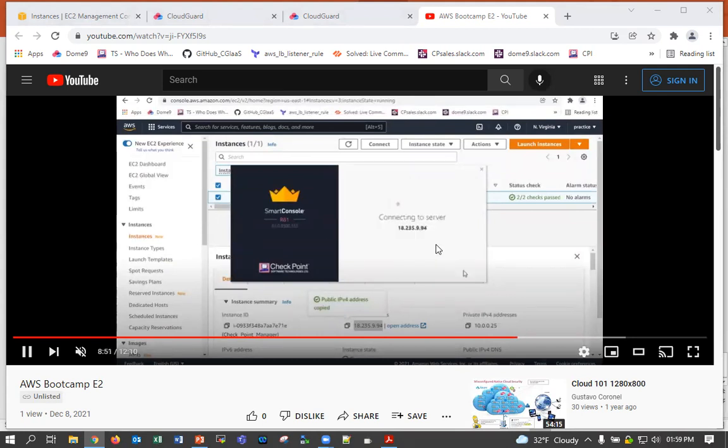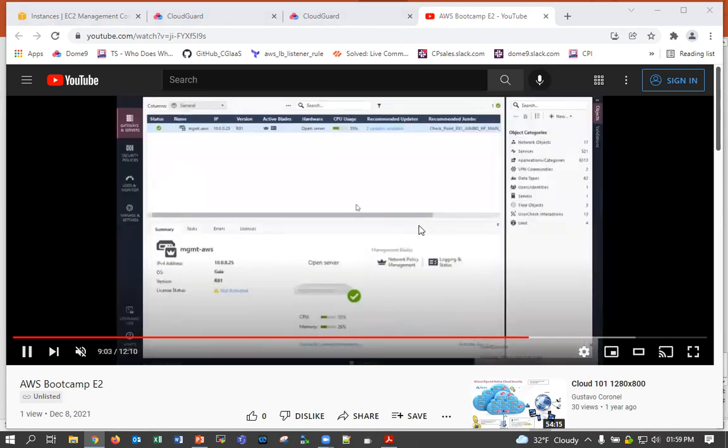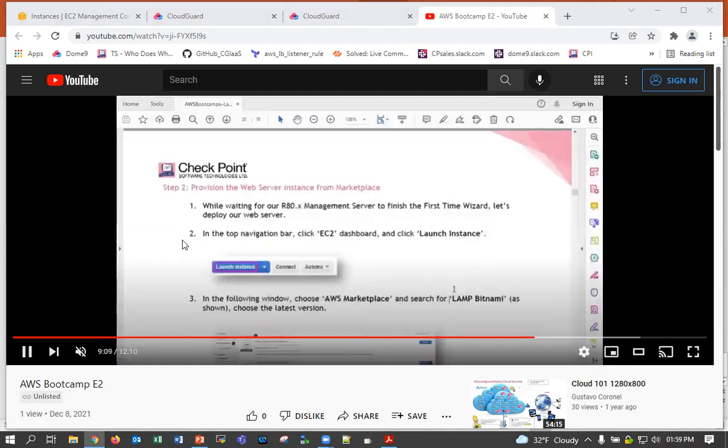Since everything already started, I got my proceed, and I got my initializing services, which is what I want. If you don't get to that piece, 9 out of 10 times, the system is just starting. So it takes a little while for that to happen. Okay, so I can log in with my SmartConsole. So I'm going to go to step 2 of this exercise, which is provisioning a web server instance from the marketplace.